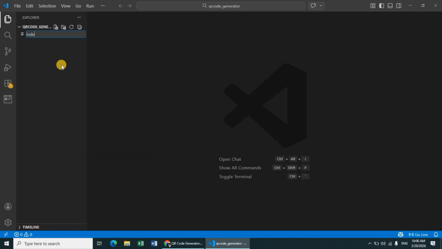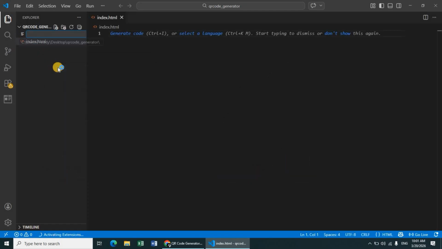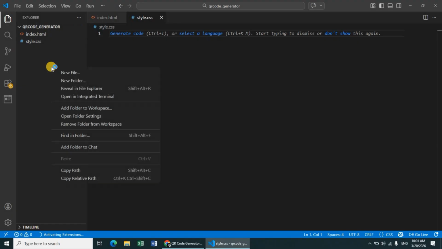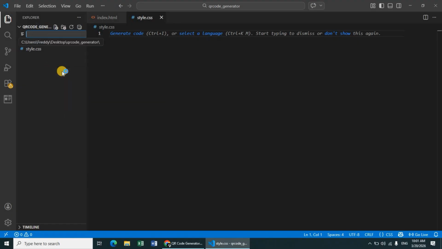I'm going to name it index.html. I'm gonna create another file, and I'm gonna name it style.css, and then I'm gonna create another file that we're gonna name script.js. So this is where our JavaScript files will go. So we're gonna start with index.html.